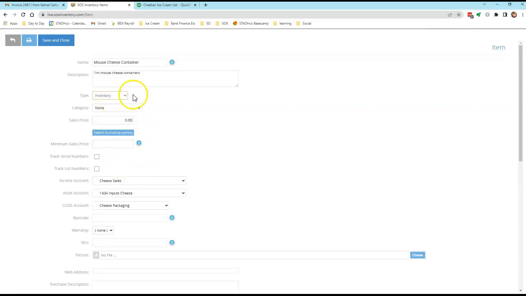And then there are 3 main accounts that determine what happens with these things. Because this is a cheese container, we'll probably never sell it directly, but if you were to invoice it, the revenue would go to cheese sales. The big one here is, where is the value of these assets stored when we buy the stuff? It goes into the inputs for cheese. The other one, also not used that much here, is the cost of goods account. These are more important for finished goods.